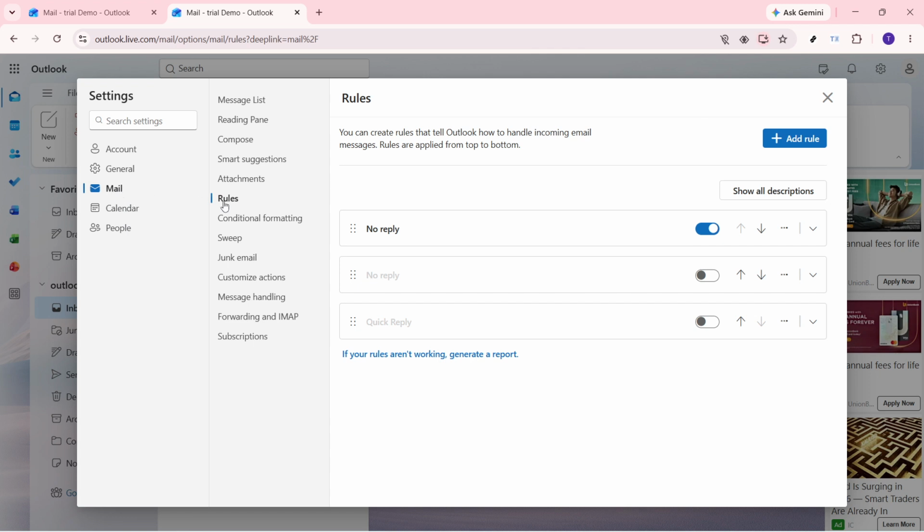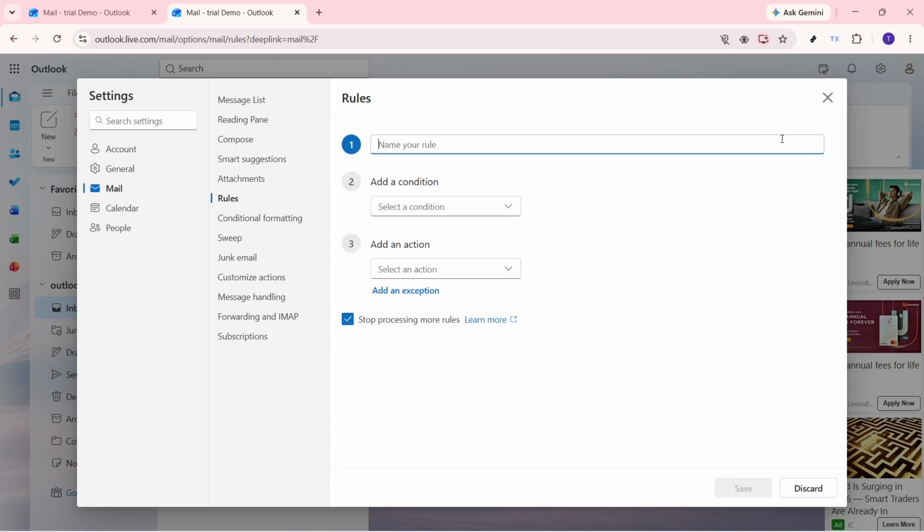This section is where Outlook lets you create automated actions for your incoming messages. If you've never used rules before, this area may be empty, and that's completely normal. Next, click Add Rule. This starts the process of creating a new rule from scratch. You'll usually see a form where you can define what kinds of messages the rule should apply to and what Outlook should do when those messages arrive.